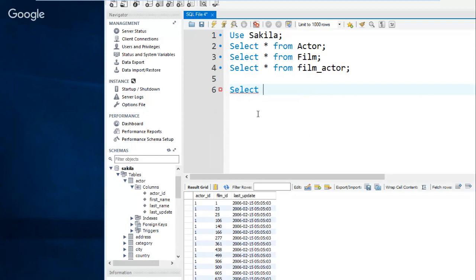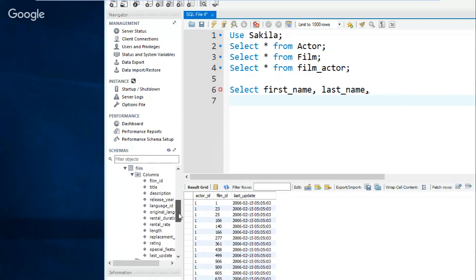So I'm going to select, so it's first name, last name, and then from the movie, I am going to select title. What else do we want? Let's maybe do description.